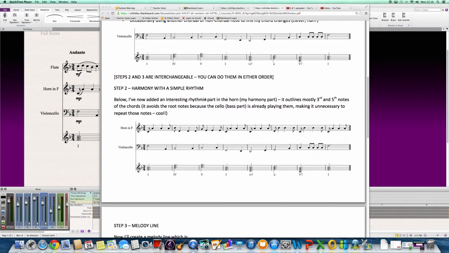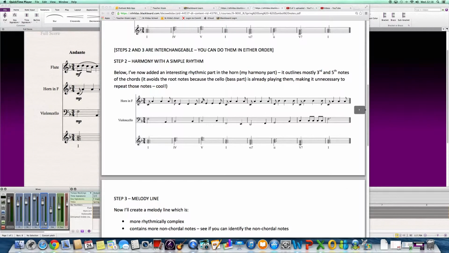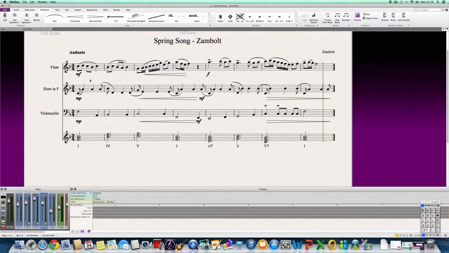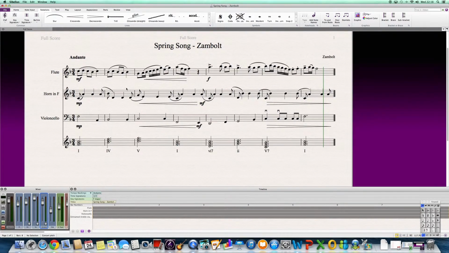Okay, I'm going to create just a normal harmony part because, as you can see, my three chosen instruments are a flute, a horn in F, and a cello. Cello's a nice bass instrument. Flute's a lovely high melodic instrument, so horn is going to be my middle layer in between, so it's going to be a harmony layer. And let's see what I've done.